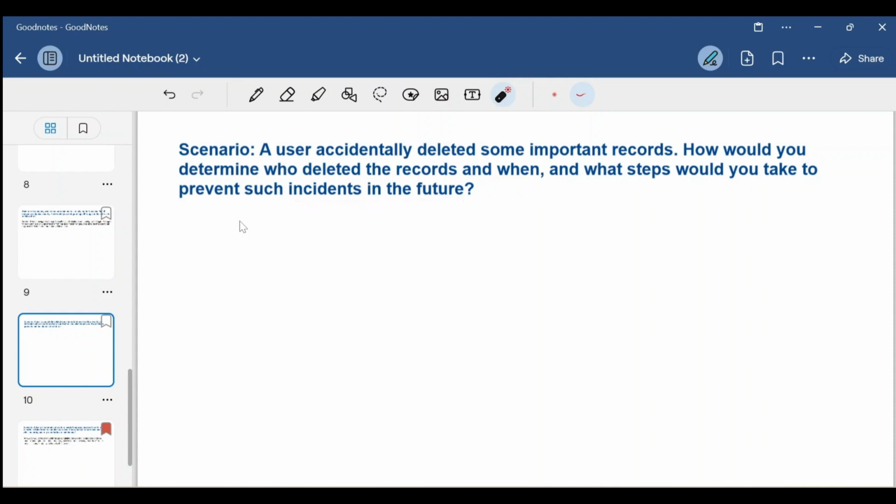Okay. So there are two parts in the question. Somebody deleted the record in the system. So the first part is to find out who deleted the record and when. And the second part is the steps to prevent this in the future. Now let's discuss part one. Okay, who deleted and when.